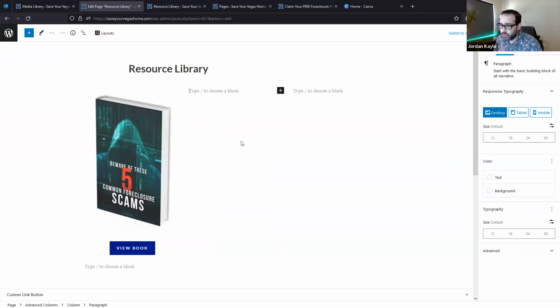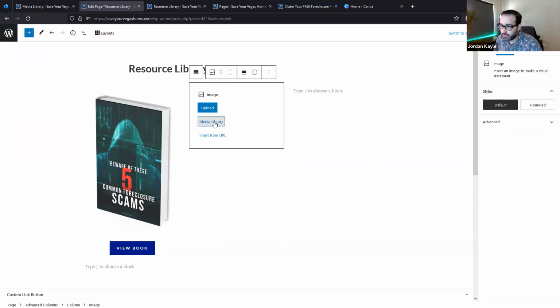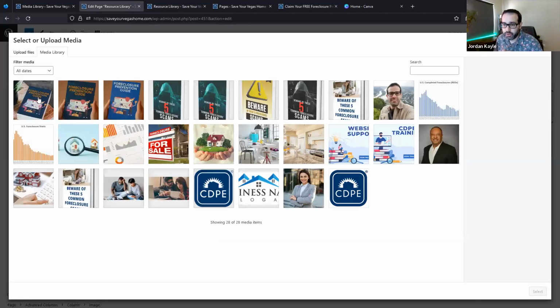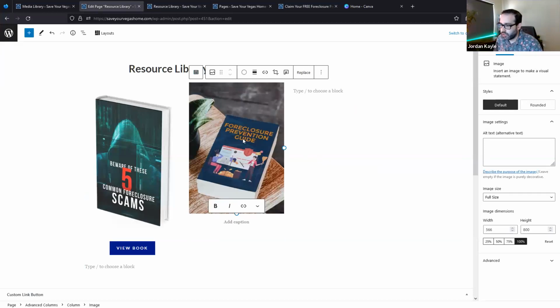I am just going to click this little plus sign right here. I'm going to add an image from the media library because we already uploaded it. I'm going to choose the cover image for my new PDF.